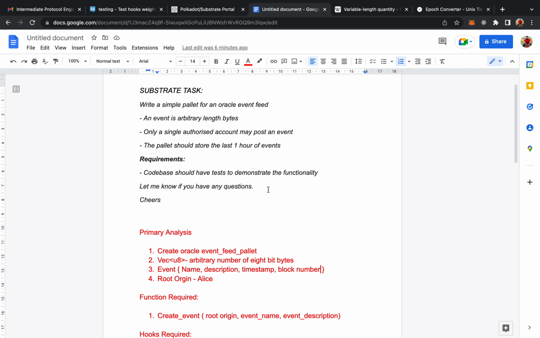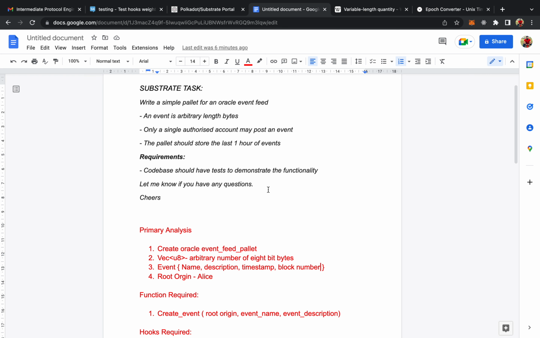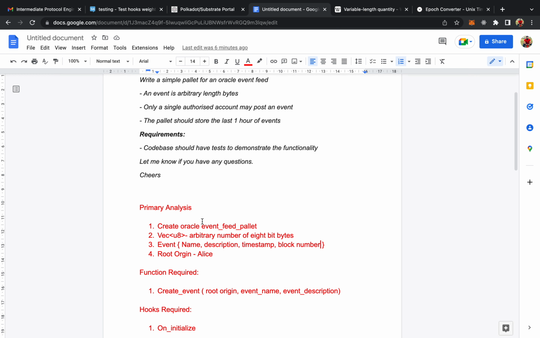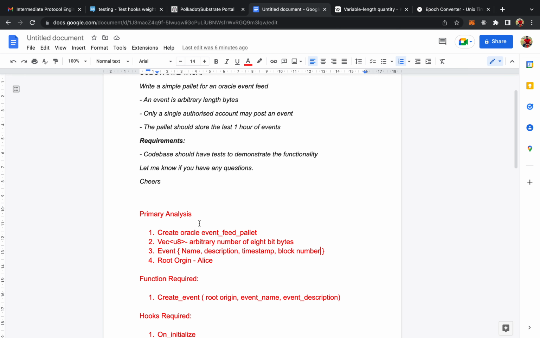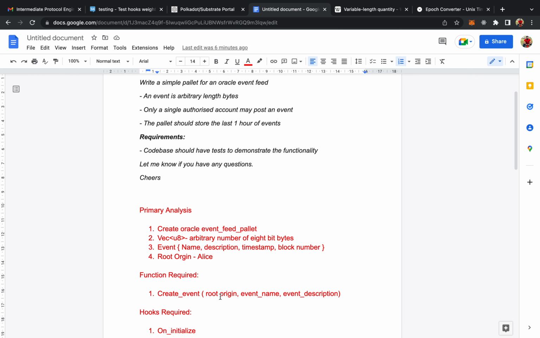Then, what functionality do we require? We only need to create a simple event. In that function we check three parameters. First is the root origin, checking whether Alice is executing the transaction, meaning the authorized person is performing it. Along with that, we collect the event name and the event description.